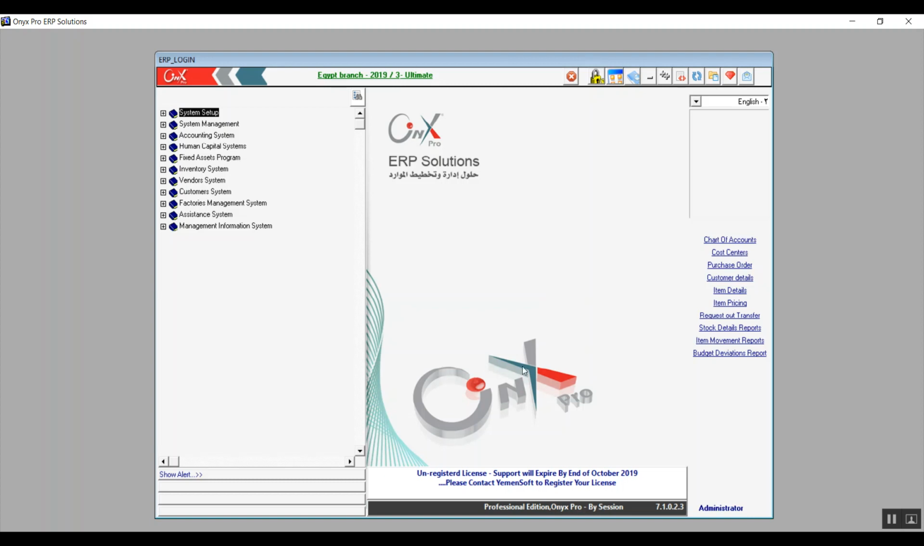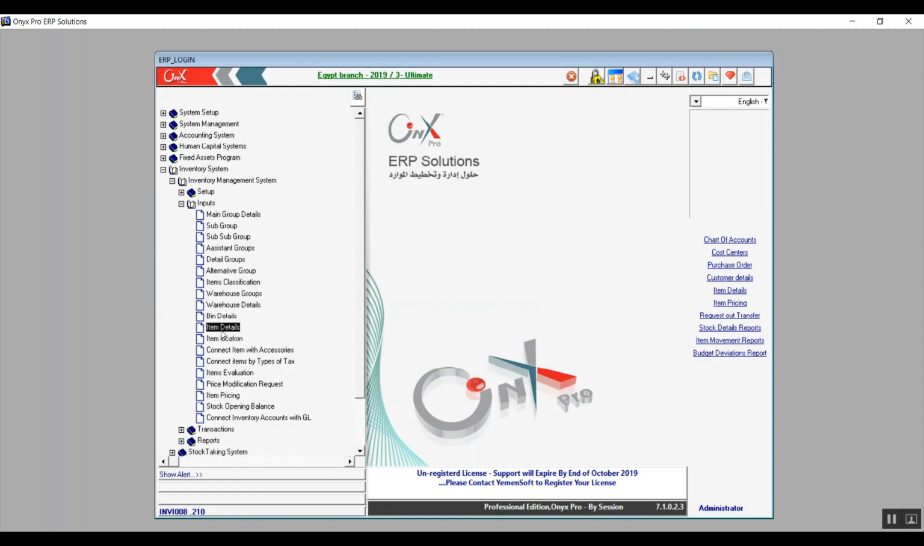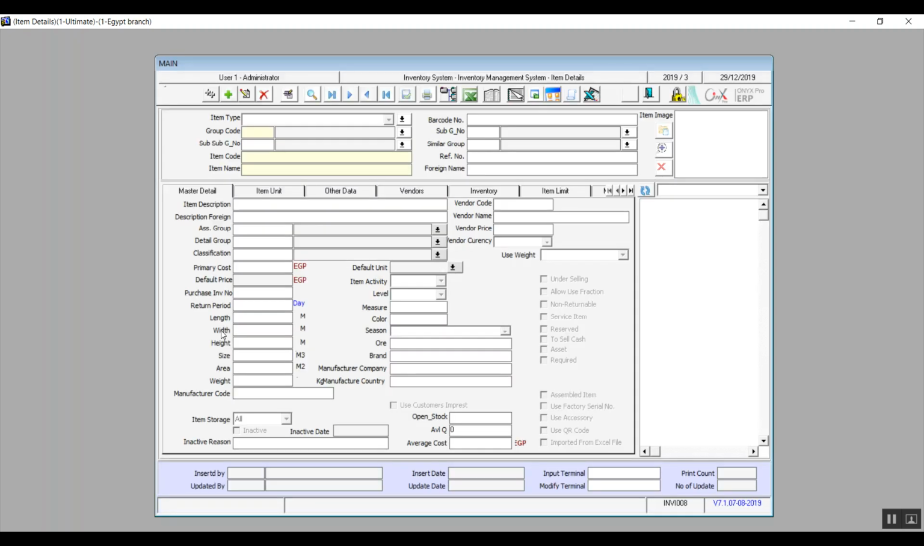In this lecture we're going to be talking about inventory inputs. We're actually still on that topic, so we will discuss the item detail screen. It's really detailed, and it contains a lot of data that's all related to each item. So without further ado, we'll just get started.